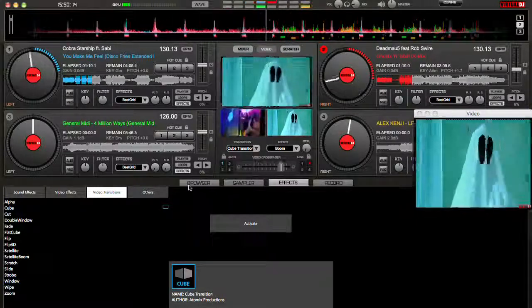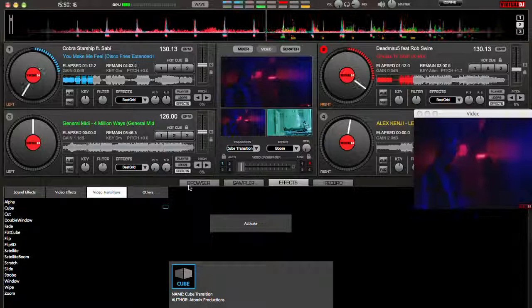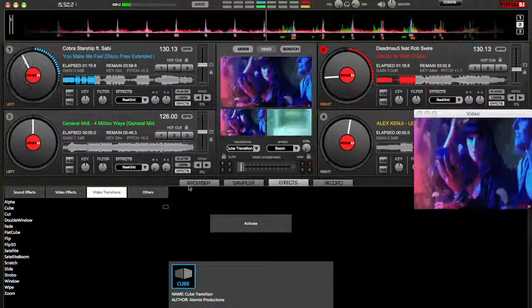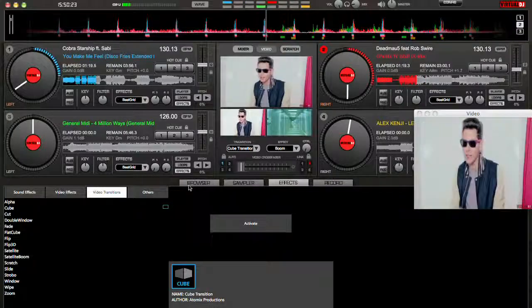These look really cool when you're doing some DJing, and it's also cool if you've got 2 of the same tracks up playing at the same exact time. You can kind of switch between there and be your own video editor.